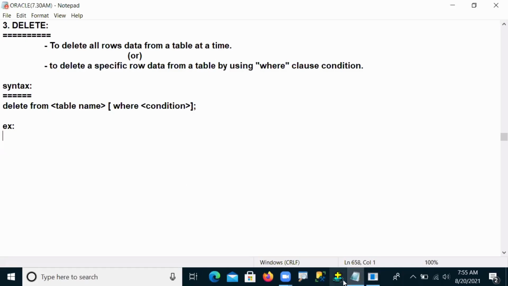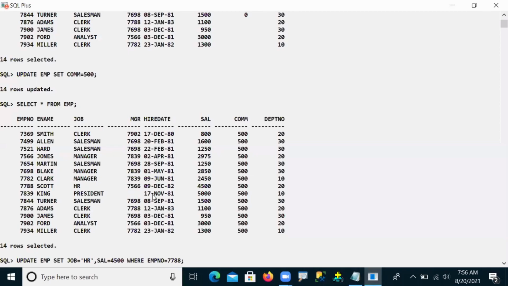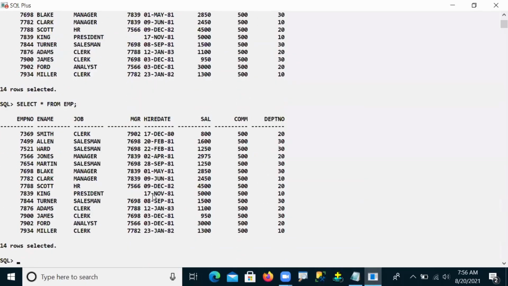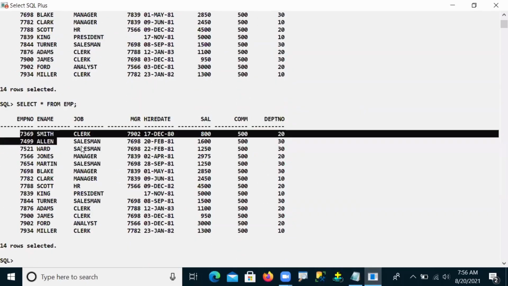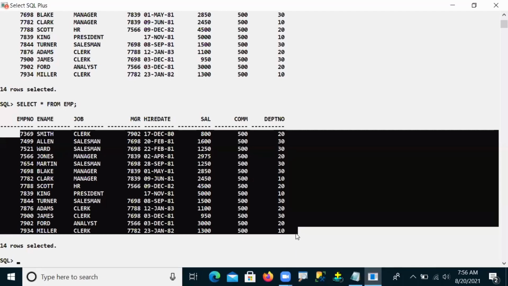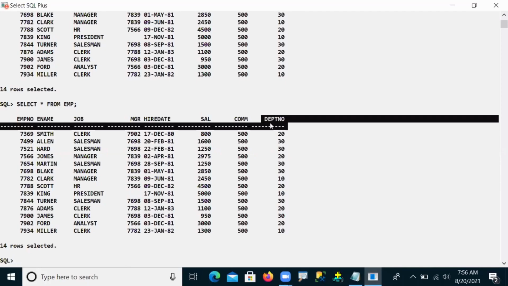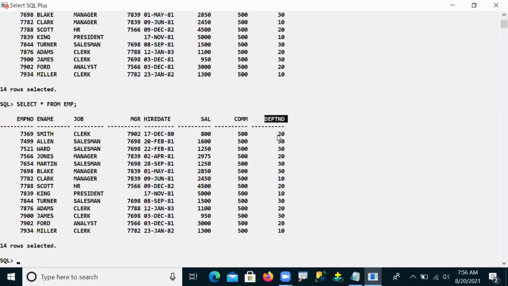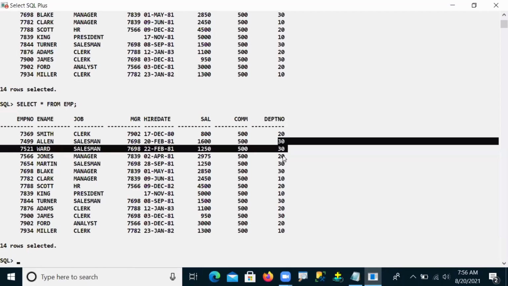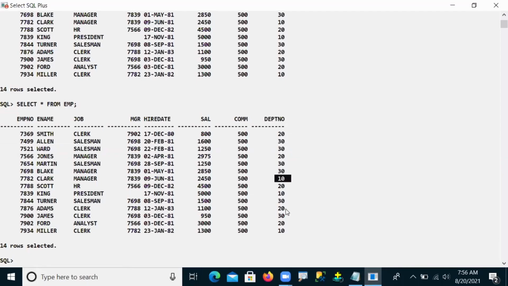Now let me come to my table. I just go to execute. This is my table, guys, and the complete information is here. Suppose I want to delete one specific employee's data. For example, in the department number column there are different departments: 10, 20, 30, and 30, 30, 10, 20, 30. So three departments have people: 10, 20 and 30.